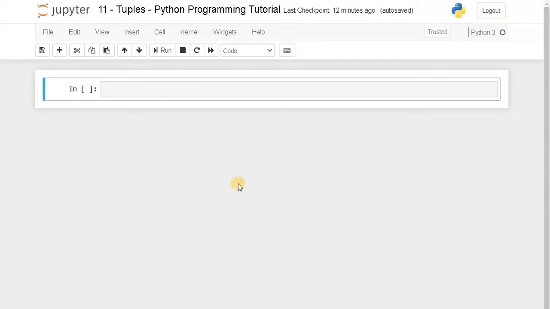In this video we are going to see about tuples in Python. A tuple is also a container that holds multiple data type values, similar to a list, but the only difference between a tuple and a list is that tuples are immutable. Immutable means we cannot change the value after it is assigned, but a list is mutable, so we can change the values in a list. Let's see an example for tuple.